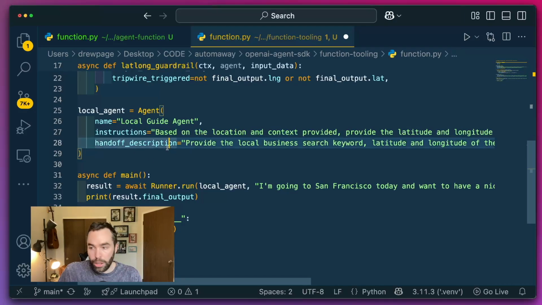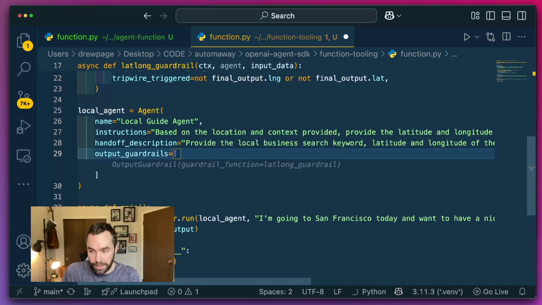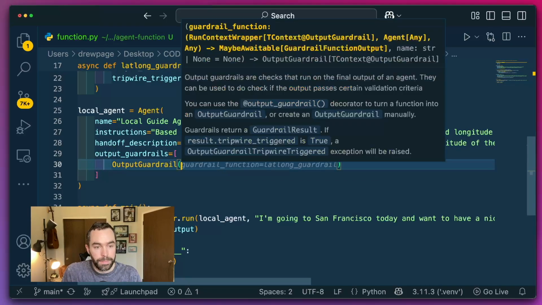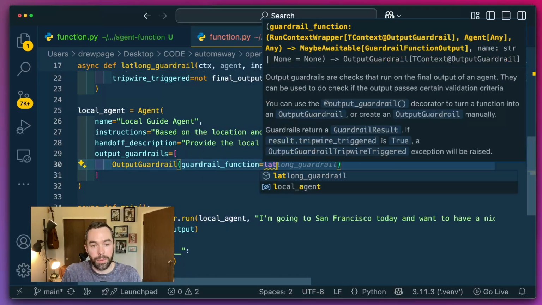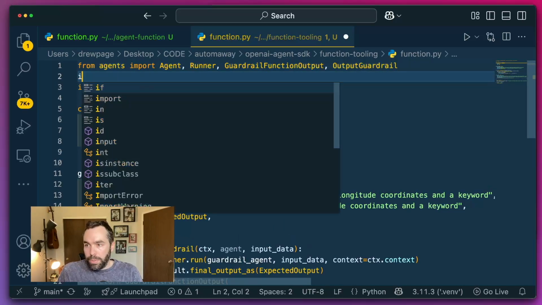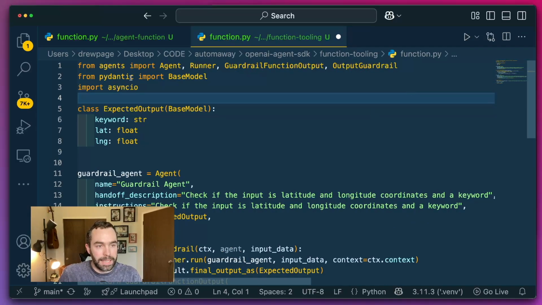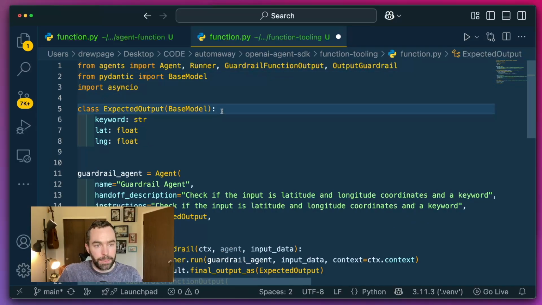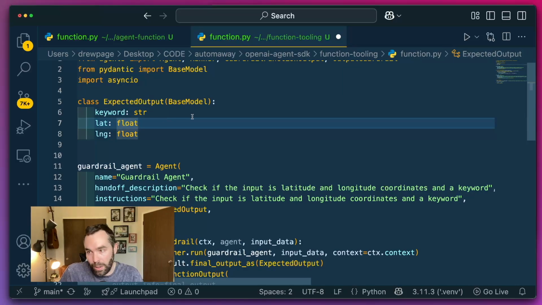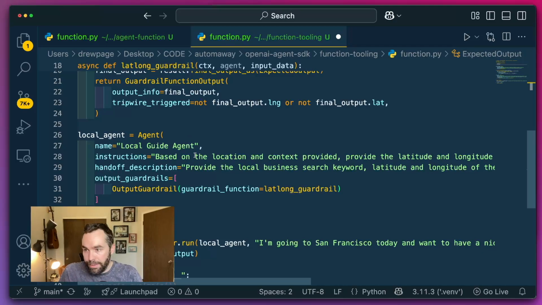And down in the local agent, we will add output guardrails, which is an array of output guardrail, and it takes a guardrail function, and we're going to pass in that lat long guardrail. Command S to save that. We actually also need to import from Pydantic, import base model. Pydantic is Python's typing library, which is a phenomenal name, by the way, because it's pedantic. You have to be explicit about what you're receiving or providing. Love that.